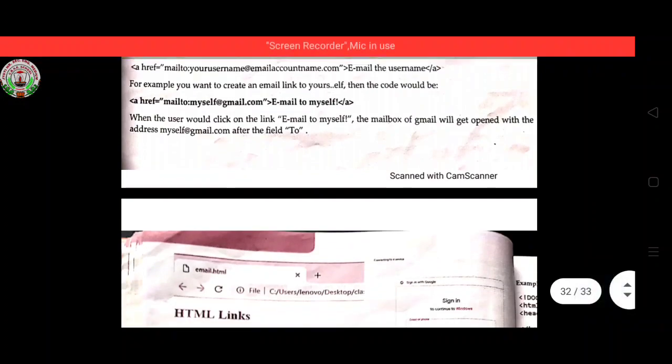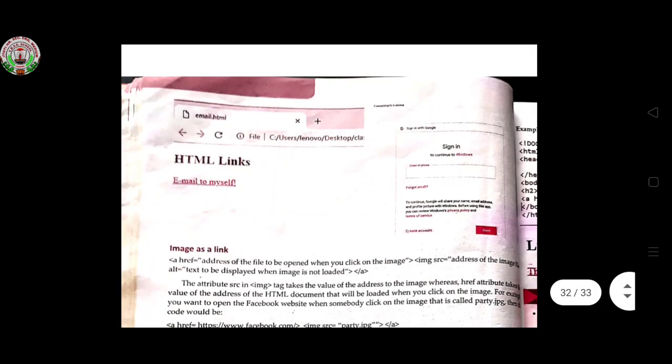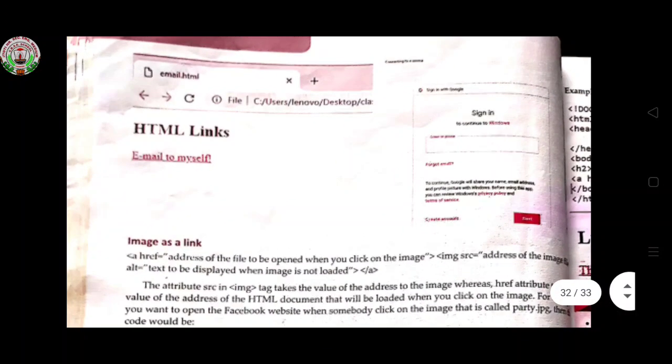Now next, here you can see the output. Here, email to myself. Now the link is created. When I click on this, see, one box is given there: your Gmail, you will log in.